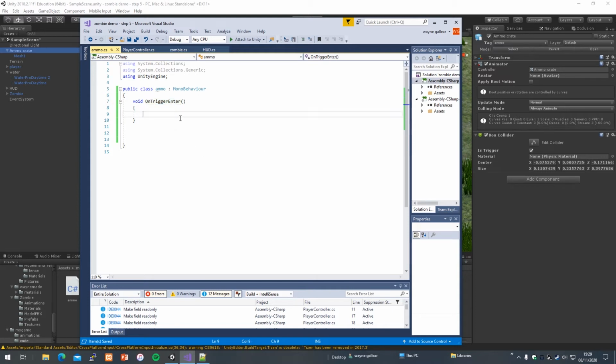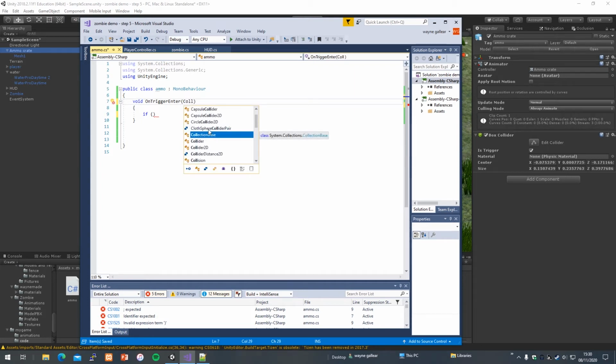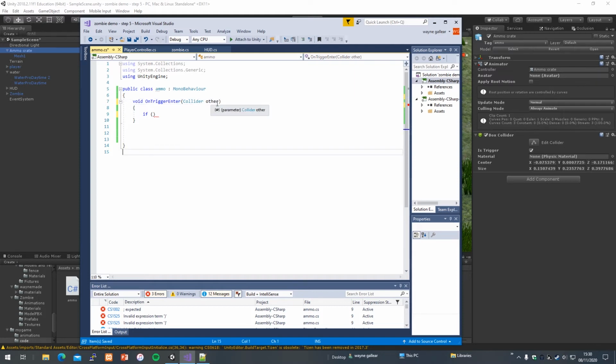So in here, what's going to happen? First of all, we need to see what is triggering. If it's a zombie, for example, we don't give the zombie extra ammo. It's only for the player. So what we need to do is an if statement, and we use tags a lot. One thing I need to do is pass in here what's triggering. So we have the Collider, and it's going to be called other. Whatever it is, the collider gets passed into this variable called other.